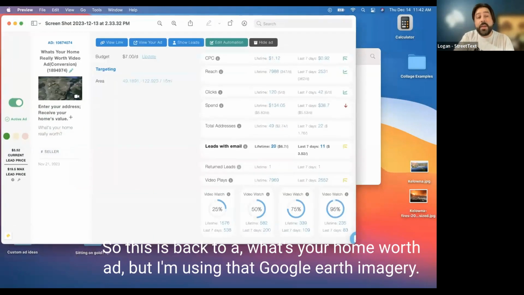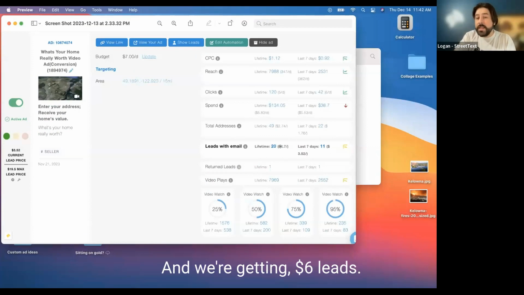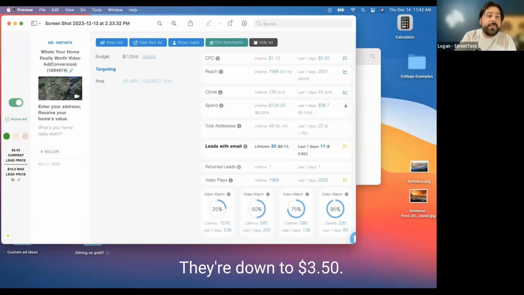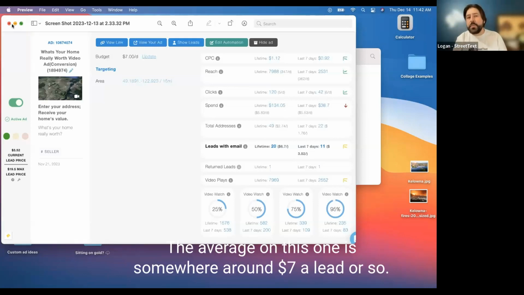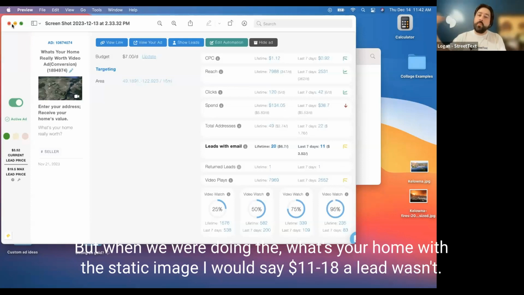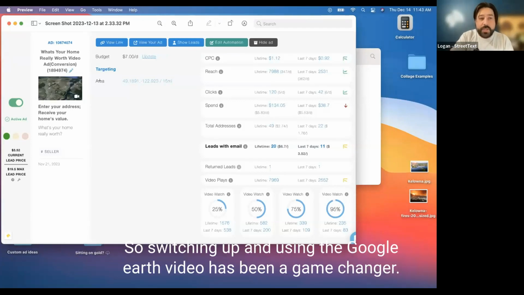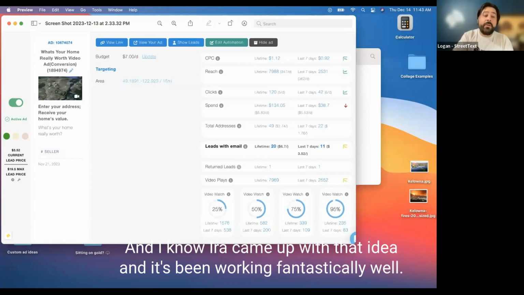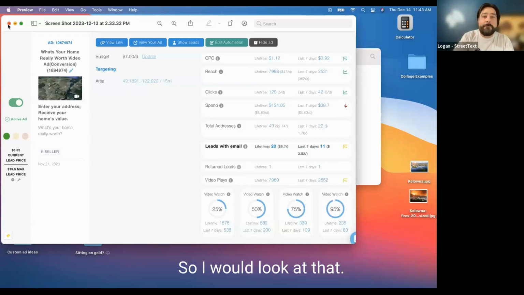So this is back to a what's your home worth ad, but I'm using that Google Earth imagery, and we're getting $6 leads. They're down to $3.50. I've got other ones. The average on this one is somewhere around $7 a lead or so, but when we were doing the what's your home worth with the static image, I would say $11 to $18 a lead wasn't unrealistic. So switching up and using the Google Earth video has been a game changer. I know Ira came up with that idea and it's been working fantastically well. So I would look at that.